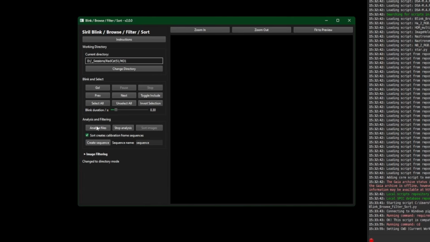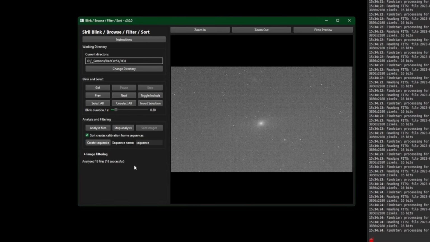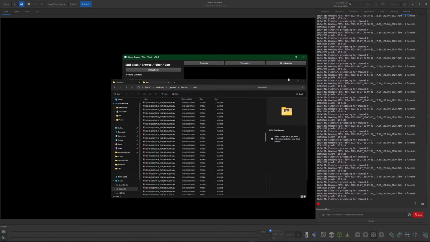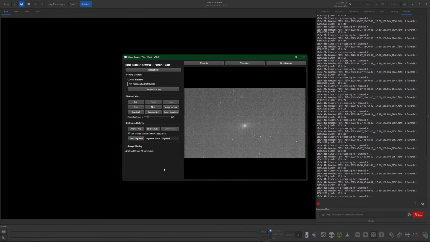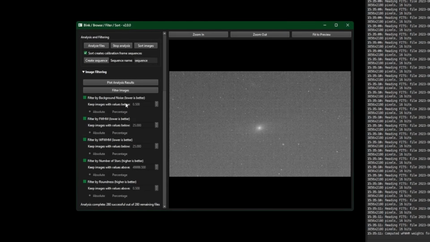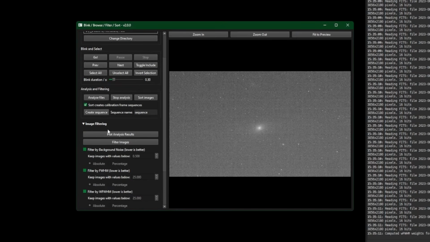So the first thing I'm going to do is just click Analyze Files, and that'll take a few minutes because I have how many files in here? 280. So we'll let that analysis finish and then come right back and continue on with the process. Okay, it has analyzed all 280 of my files for me. And again, similar to the blink and select where I said this is not a good use case for it because I would be blinking through all of my calibration frames as well. Same thing with the image filtering. You wouldn't want to try and filter all these images with your calibration frames and such. So options are available, doesn't mean you should use them.